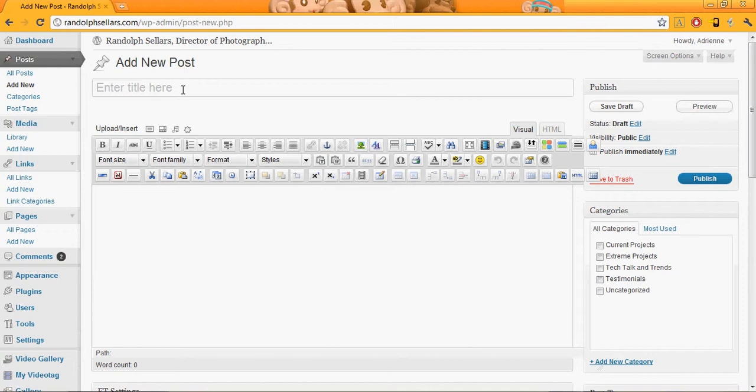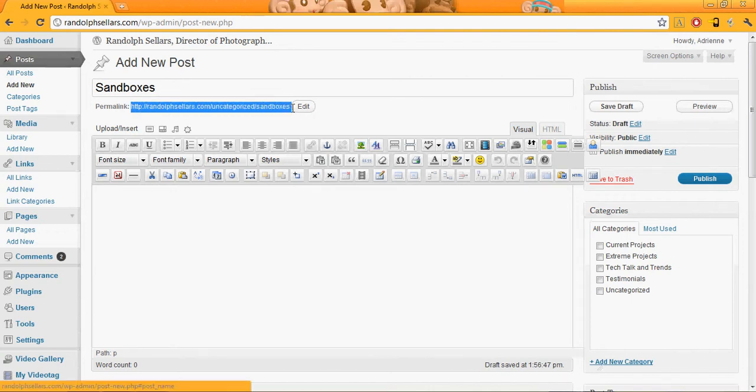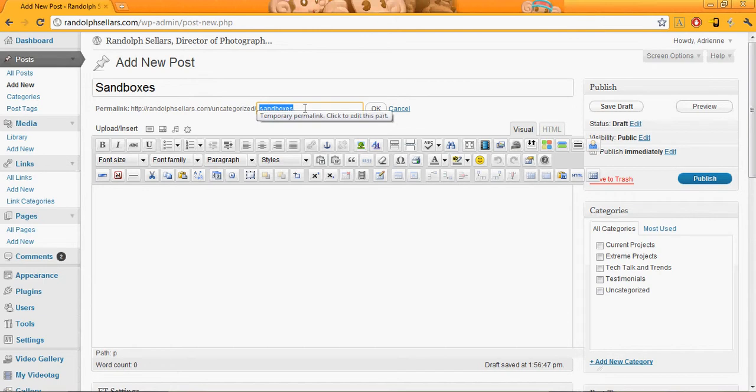The first thing you want to do, obviously, is give it a title. So say this is about sandboxes, let's say. So that's what we could title our post. That's all you have to do, and it'll automatically generate the permalink for you depending on what category it's in and then what the actual name of your post is.